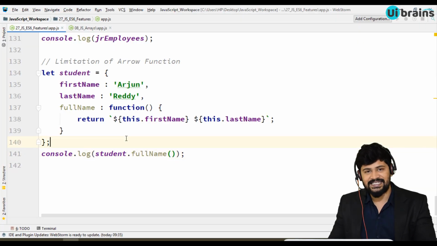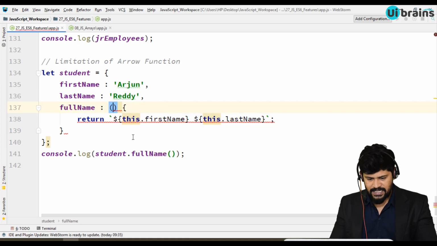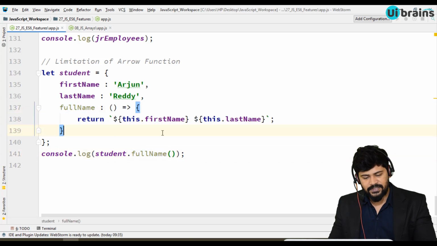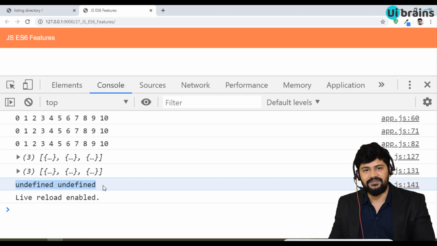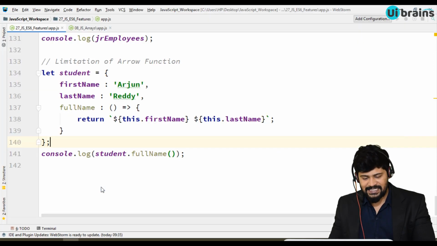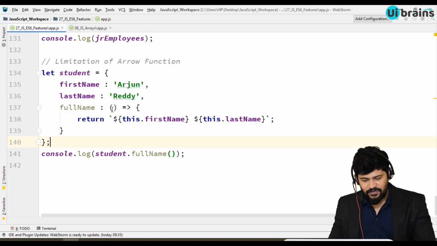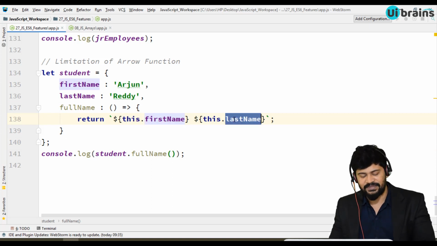So this concept we have already seen, but now my question is, can we convert this into an arrow function? This is a function, right? So I just delete the function keyword and I just make an arrow. So it's an arrow function. Yes, perfect. But what could be the answer? So the answer is going to be undefined and undefined. So why it is coming as undefined is, if you're writing a normal function, then this keyword looks for the current object. But if you write an arrow function, this keyword is not actually looking for the current object, it's going to be looking for the global object. In the global object, we don't have a first name and last name.